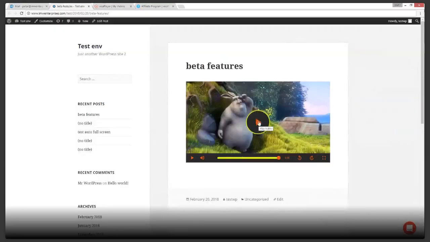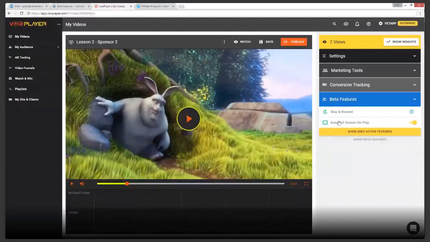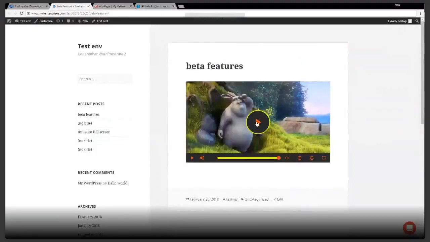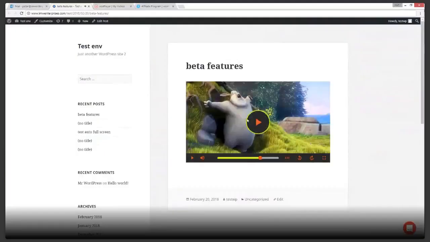So if the user comes over here and clicks the play button, on the event of the click, if this feature, full screen on play, is turned on, then as soon as play is hit, the video is going to go full screen. That's only on the play event for now, and we want to see how this performs, and if people are finding it useful or if we're getting negative feedback about it, and then we can figure out how we want to develop this and take it further.